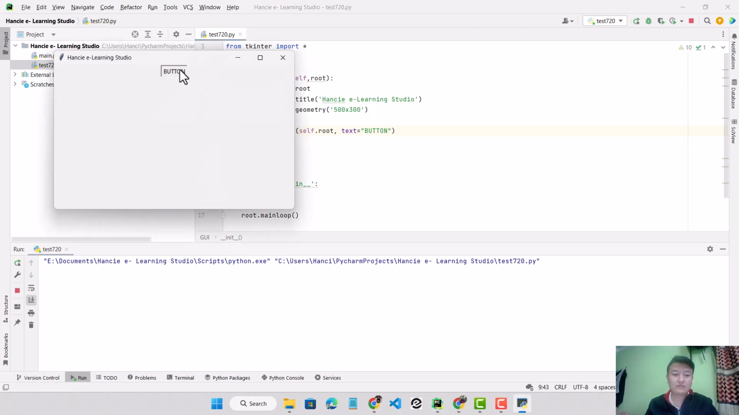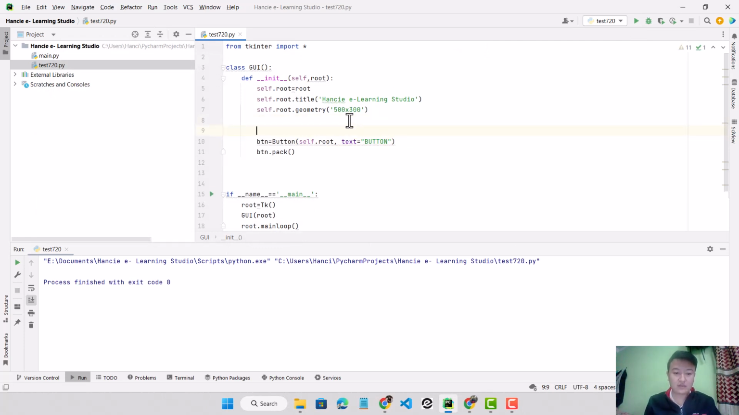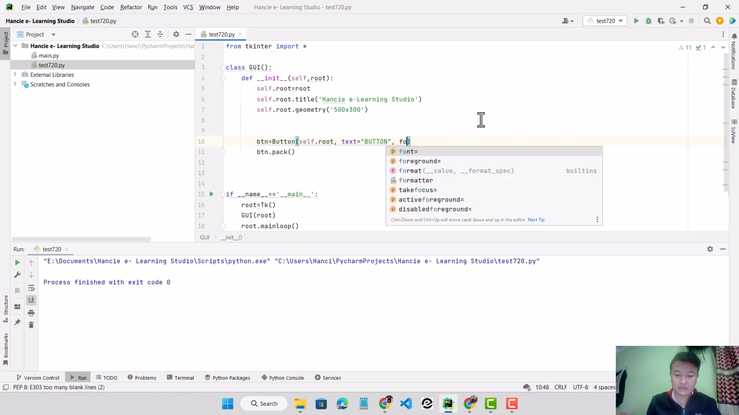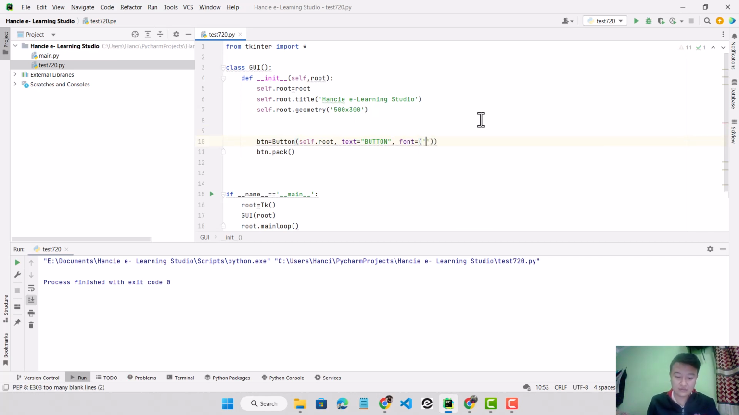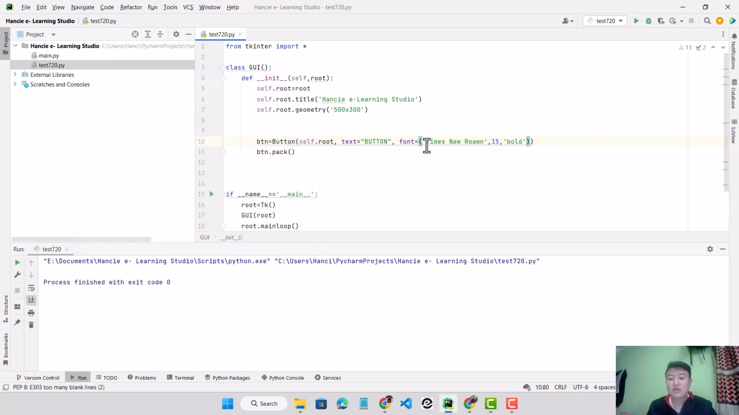Okay, now if I want to change the font of my button, then I can just say font equals, I'll just give the name of the font and I'll give the size of the font and I'll give the font bold. Okay, this is my font, this is my button. I'll just say save here.